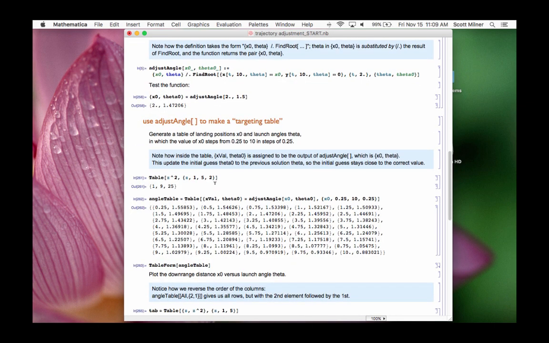The second technique is this business of stepping a parameter, here the initial guess for adjust angle, the guessed value of theta, is stepped along as I generate new values, changing the target position so that the initial guess is the previous solution. And this is a very general technique that can be used anytime you're trying to solve an equation that requires an initial guess, and the initial guess needs to be a good initial guess, and so you can step a parameter and take the initial guess as the previous solution.